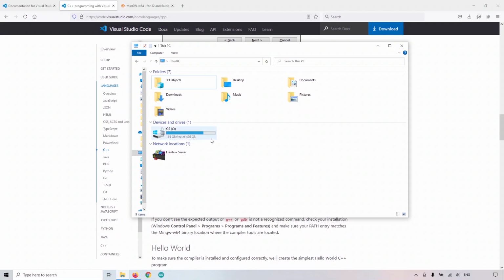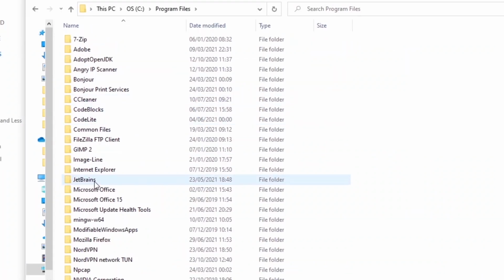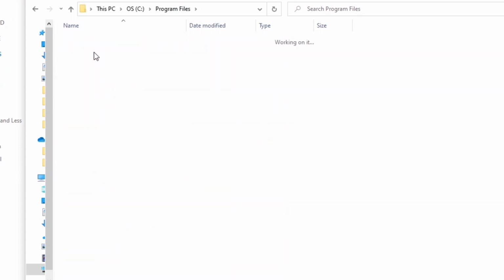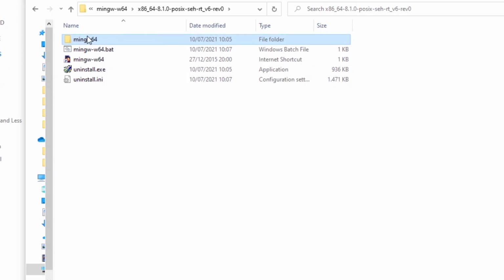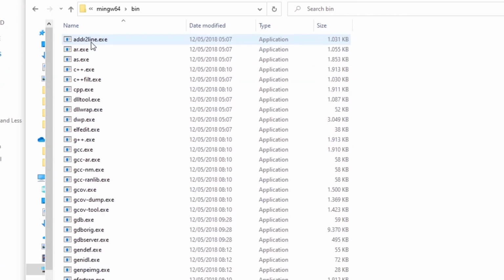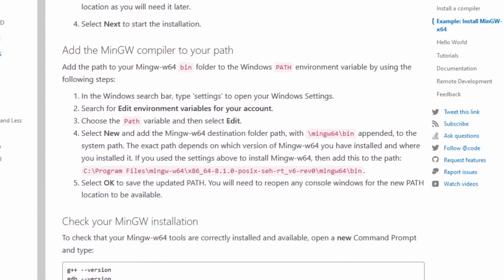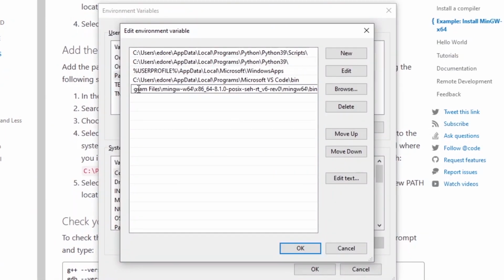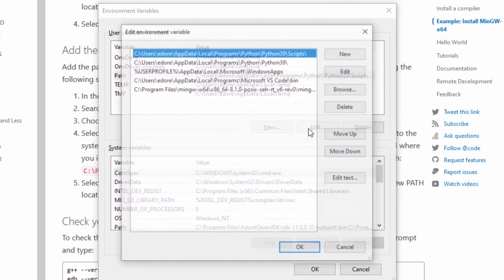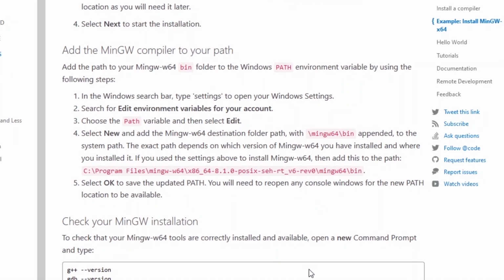So for example, you can go to Program Files, and then MinGW, where is it? Here, okay? Then you are going to find this folder, and then the bin folder, and you can just click here on the Windows bar, and that should be the path. So you can just copy that path of the bin folder and put it in this new line here, okay? Make sure you end with mingw64/bin. You click on OK, and now you can see you have a new line here. So OK, and that should be it.